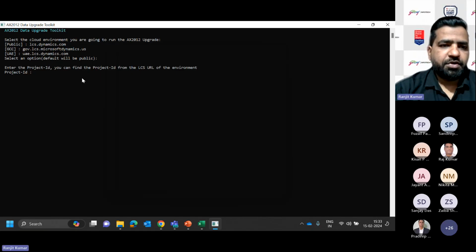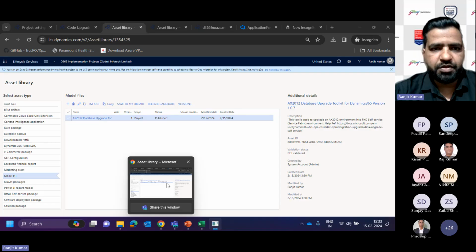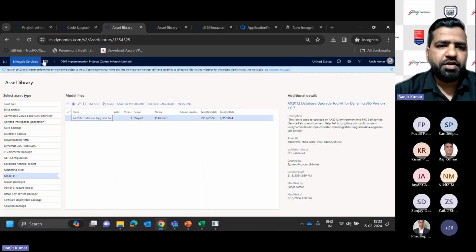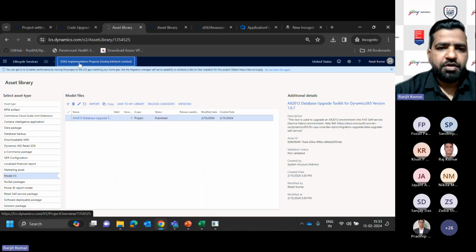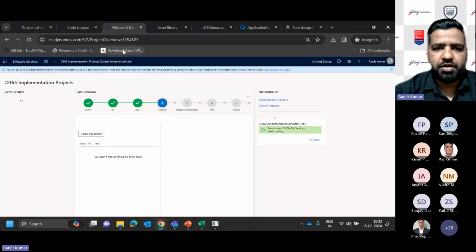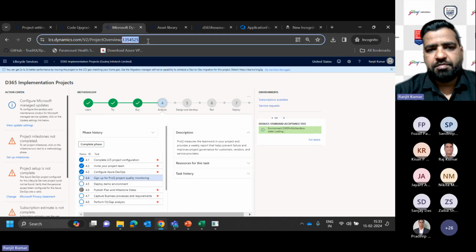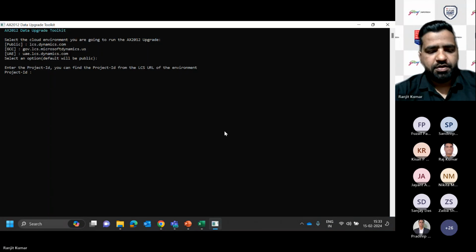So now it's asking for the project ID. So from where can we get this project ID? You can get this project ID from your project screen. Once you are in the project screen, in the URL, you can see after project overview, there are some numbers. This is your project ID. You just copy it.